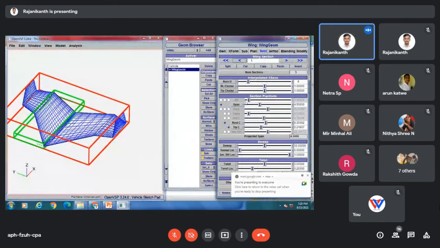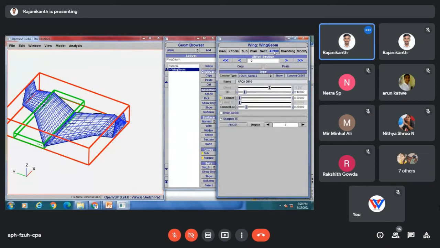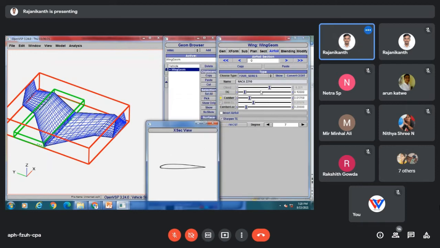Here I will just increase the thickness to chord ratio. At each and every section you can increase the thickness to chord ratio. Currently I am on the first section, so the thickness to chord ratio is 10%. Camber is 0. Like this you can increase the camber, and you can also have a preview.